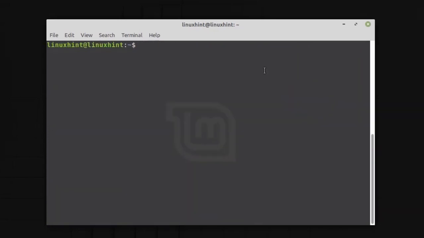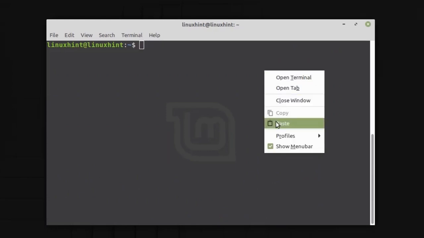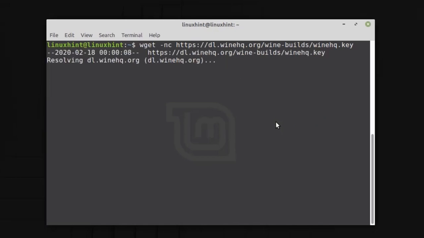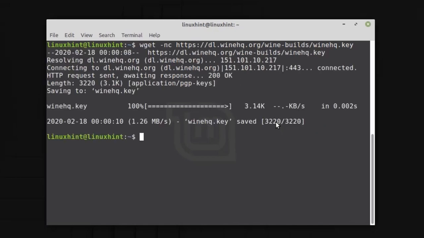Next, we have to run the following command to download the public key for the Wine repository. Now we have to import this key to the system keyring by using the command. So now we have to open the source file on our system and add the two repositories which are needed for Wine, and add these repositories at the bottom of the list. This is the easiest way of adding the repositories in the latest Linux Mint.